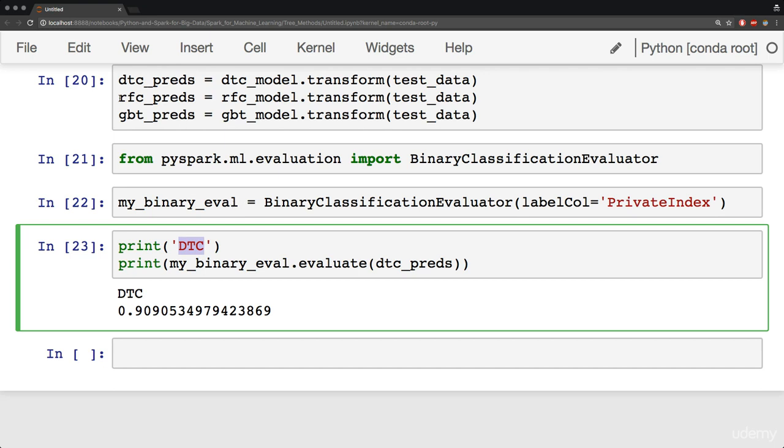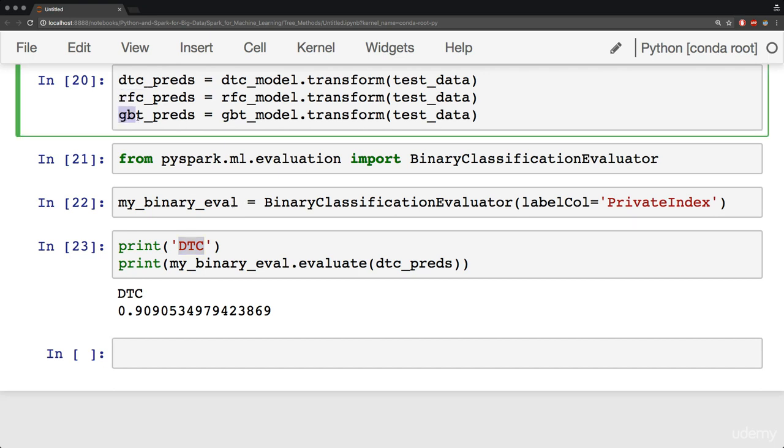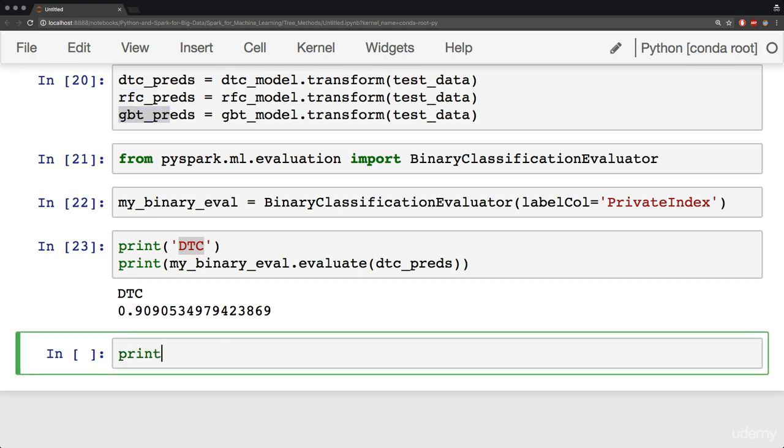So you may see a little extra from the RFC or the GBT. We're also using the default, so that's important to remember. You may be able to juice a little more out of the random forest and the gradient boosted trees, but let's explore just with the default parameters how well they do.